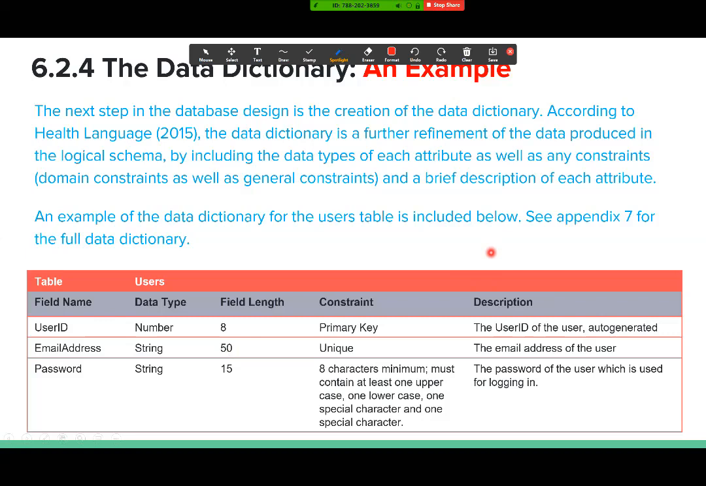Ideally, you should produce your entire data dictionary, but here you only need to put a sample of one or two tables as evidence, and the full data dictionary goes in your appendix. So a write-up will include: the next step of the design is the creation of the data dictionary. According to Help Language, the data dictionary is a further refinement of the data produced in the logical schema by including the data type of each attribute as well as constraints and a brief description of each attribute. An example of the data dictionary for the users table is included below. See Appendix 7 for the full data dictionary.